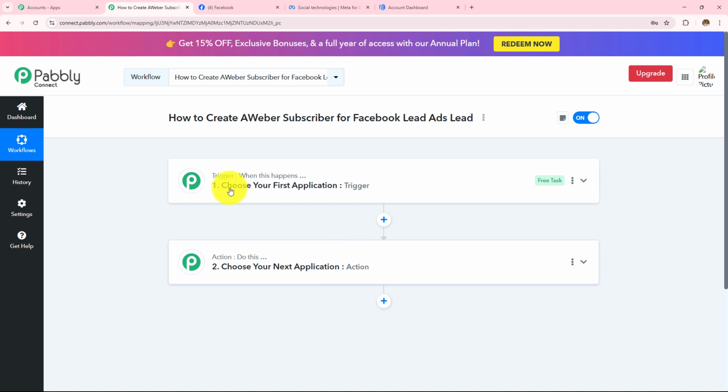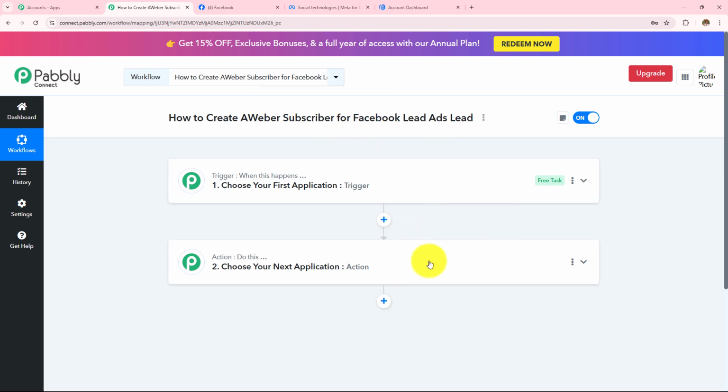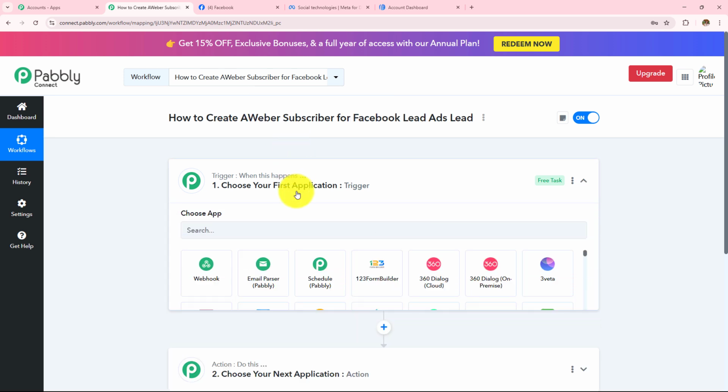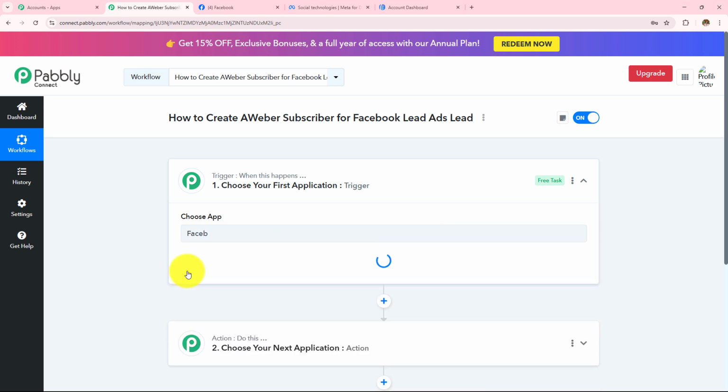Here in this workflow, I want to create an Aweber subscriber for Facebook lead ads lead, which means whenever I receive a lead from my Facebook lead ads, a subscriber will be created in my Aweber account. This complete workflow will get triggered, because trigger says when this happens. So when I receive a new lead from Facebook lead ads, and then action says do this, then create an Aweber subscriber.